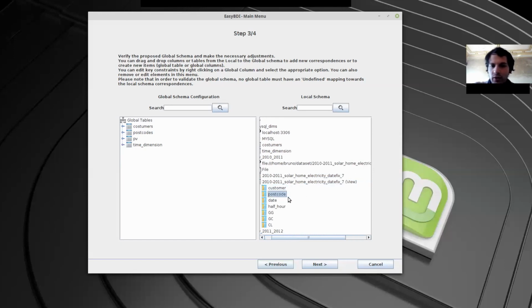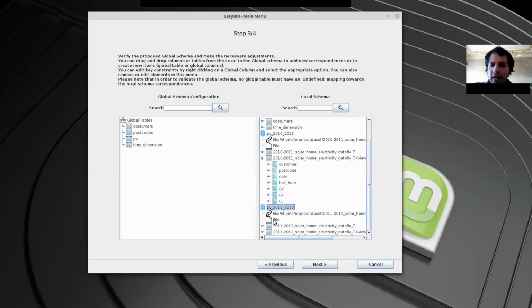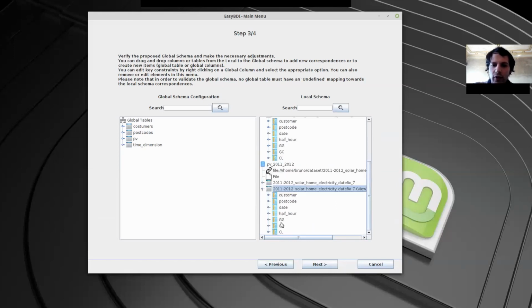This is a structure that is much more suitable for us, and we can do this type of operation with Easybddi. I created this view for each of the two CSV files, and I also created a global table here, whose correspondences to the local schema are these views that I have just created.